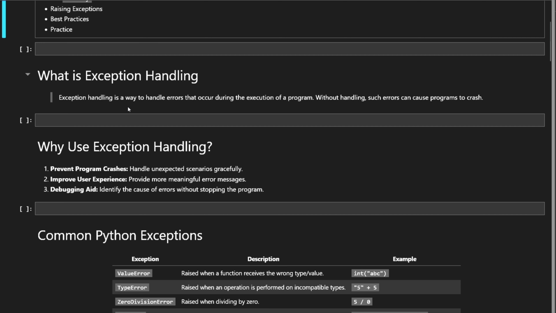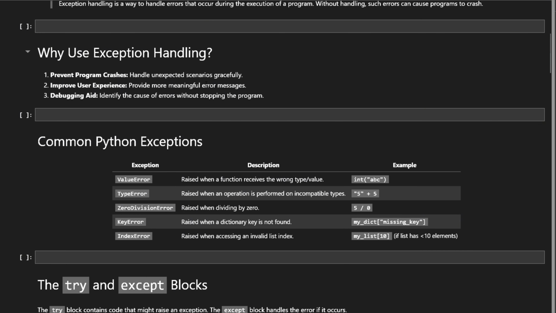So, what is exception handling? It is a way to handle errors that occur during the execution of a program. Without handling, such errors can cause a program to crash, which can cause a lot of issues in certain development situations. So, why would you use this?